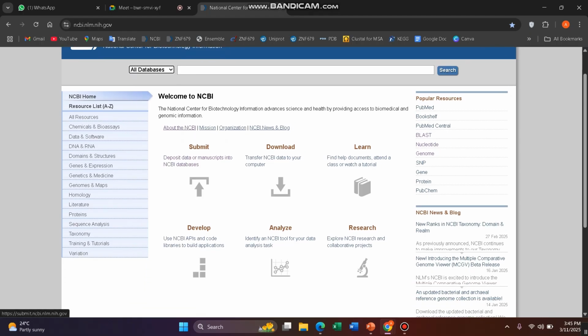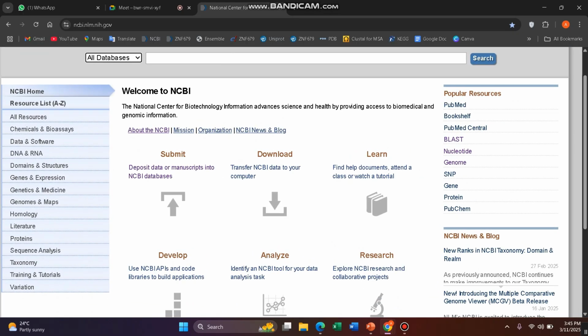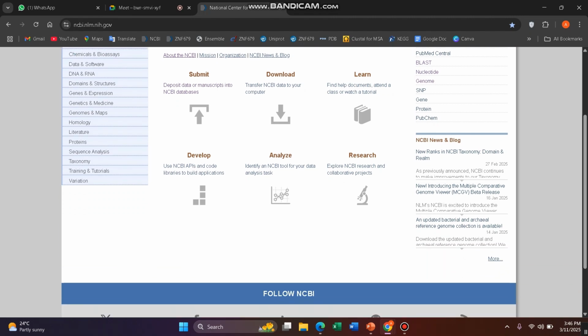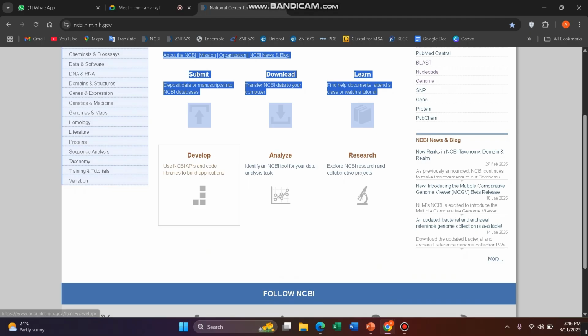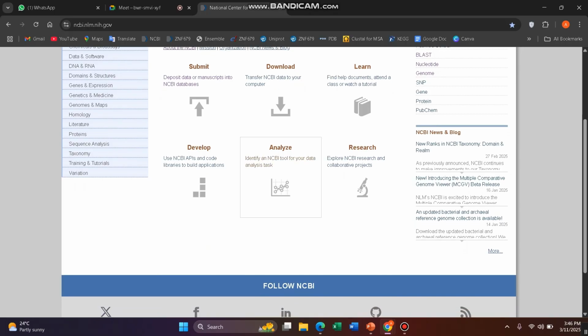Welcome to the National Center for Biotechnology Information, in which we can submit sequences. If we have a sequence from any patient, you can submit it here. You can download different data. You can also learn from the documents and check the tutorials, and you can also develop APIs and code libraries. In the next session we will also develop codes and APIs. By this we can also submit different types of data and analyze it.